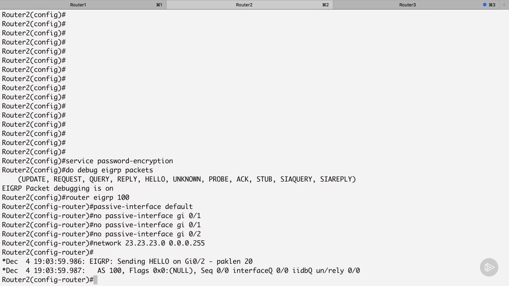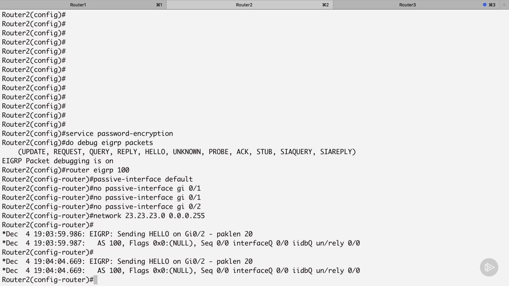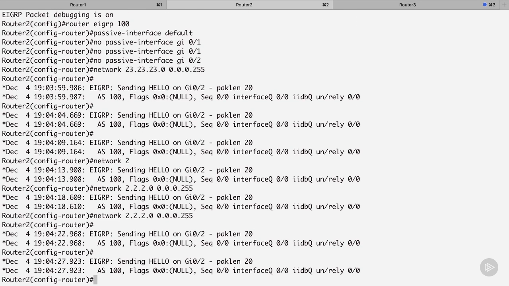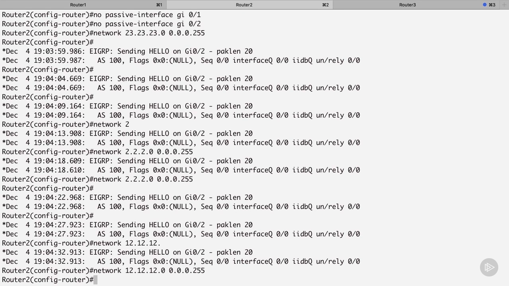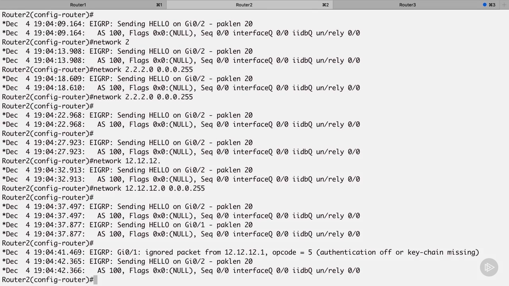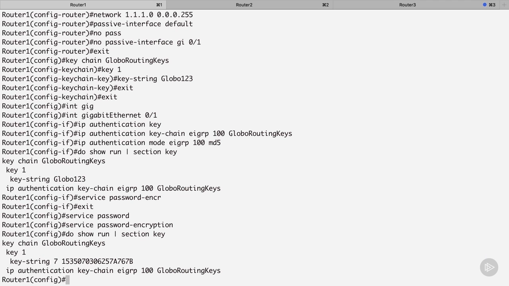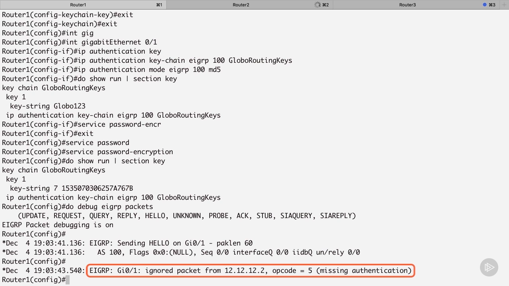Alright, now I'll add my networks. On this router, it is a 23.23.23.0 network. Here's the debug showing that the hello packet is being sent on the 23.23.23.0 network, the 2.2.2 network, and as soon as I enter the 12.12.12 network, we can see that the router is ignoring the EIGRP packets since authentication is not enabled. If we jump back over to R1 and turn on debugging for EIGRP packets, we can also verify that router 1 is ignoring the packet from R2 since authentication is not enabled.